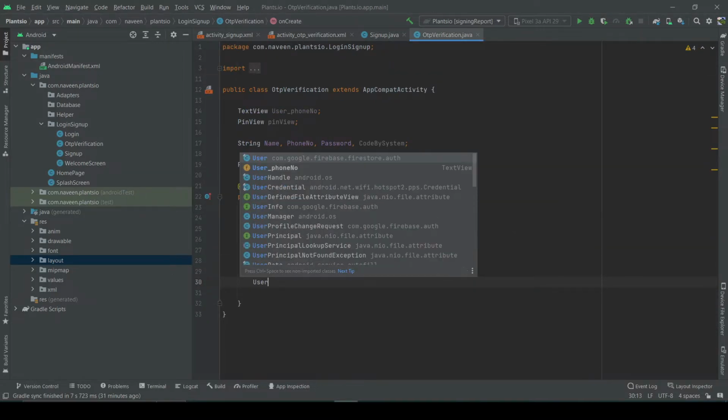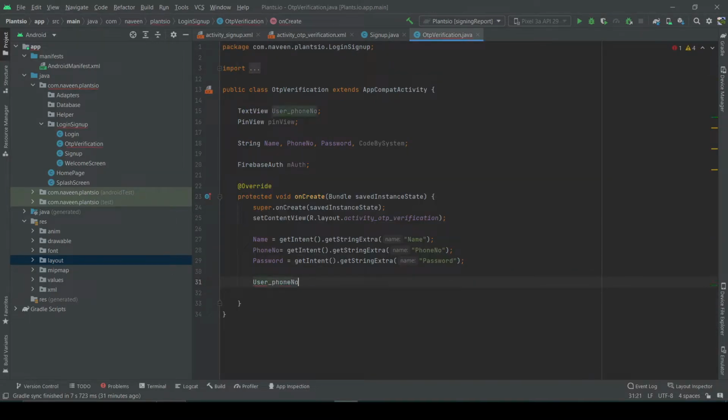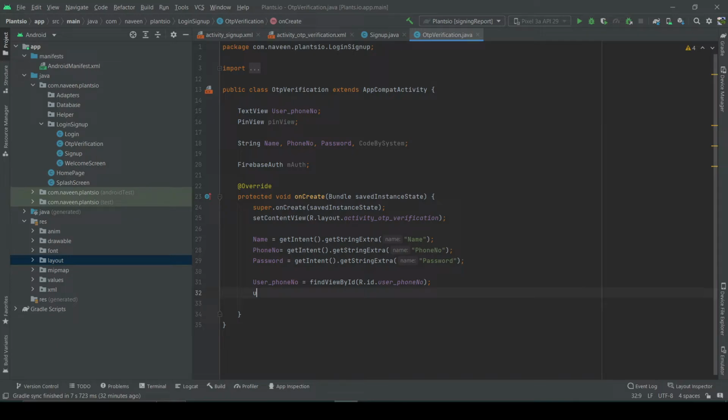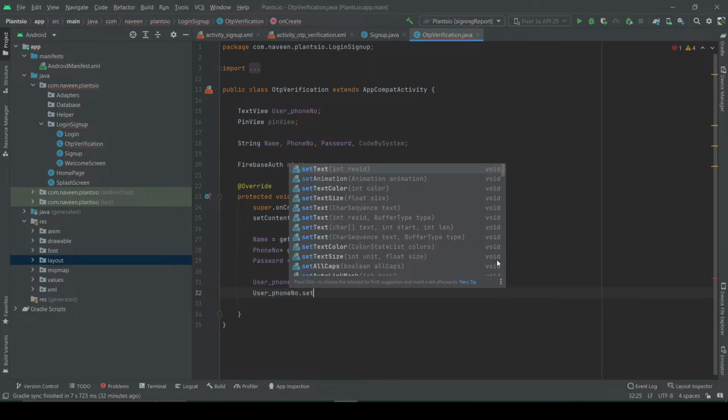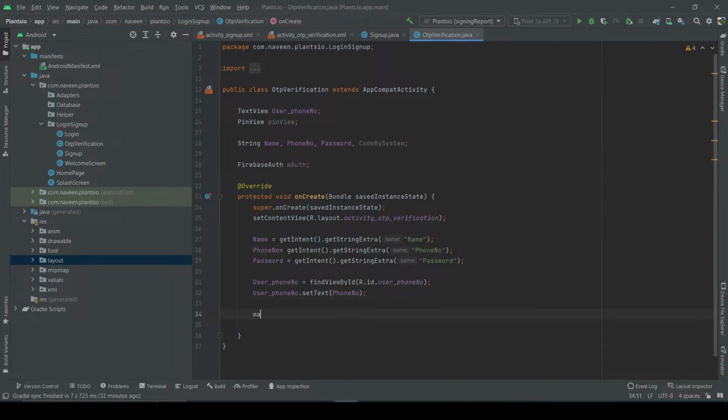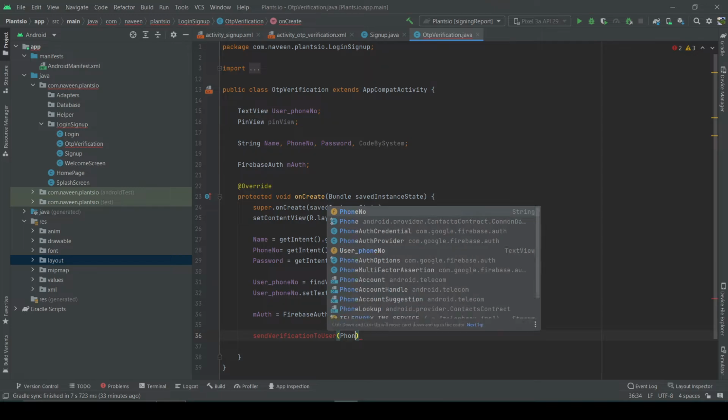Just copy this and paste it here, and also for the password, copy this one and paste it here. Now user phone number equal to findViewById R.id.user phone number. Now set the user phone number text to setText, and the text will be phone number. And after that, type mAuth equal to FirebaseAuth.getInstance(). Now type sendVerificationToUser and enter phone number.